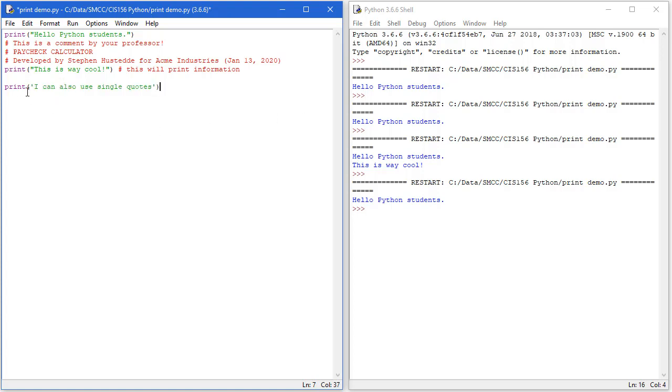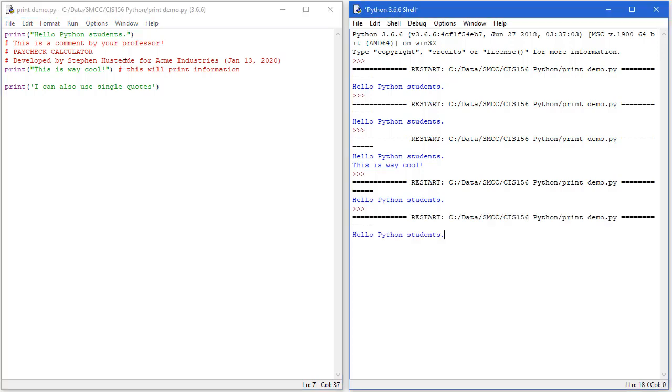Literal strings in Python are defined with double quotes. They can also be defined with single quotes. Again, I'm going to save and run. And now I'm getting, hello Python students, this is way cool.